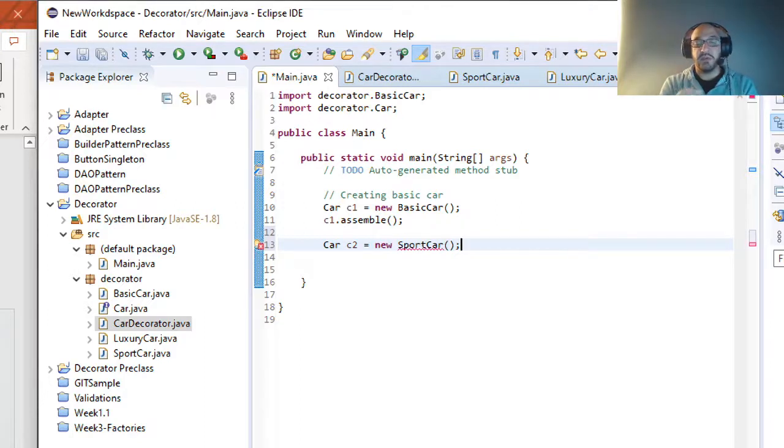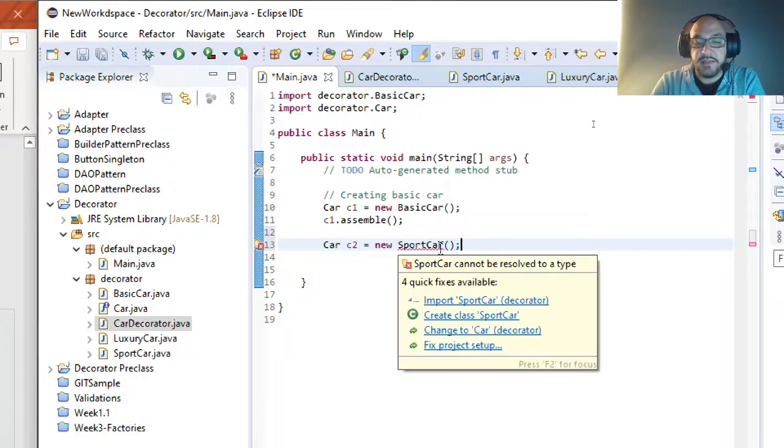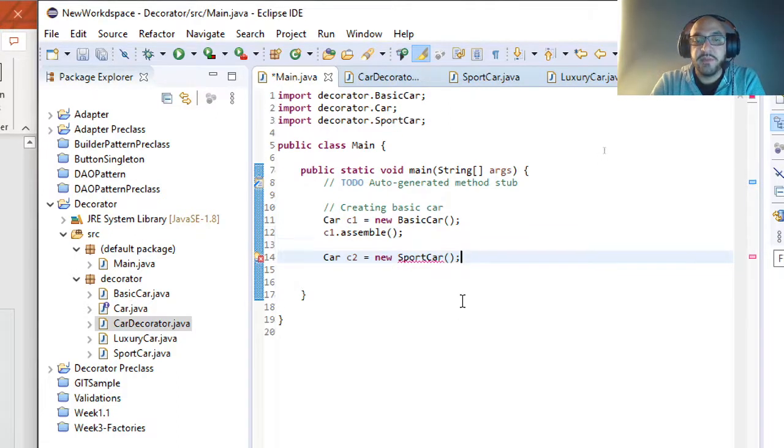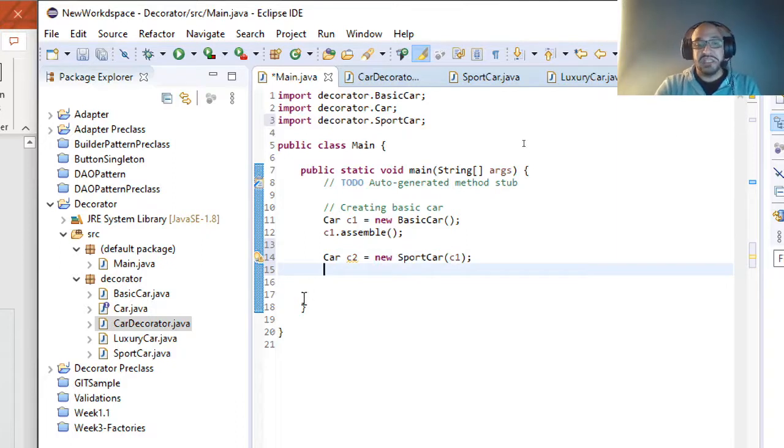Now, as soon as I do that, of course, I'm missing the import because the sport car class lives in another class. But one of the things that it's going to tell me is, hey, I need a car. Because remember, the sport car is a decorator. It's also a car because it implements the car interface, but it's also a decorator. So it needs to receive an instance. It needs to receive a car to decorate. So in this case, I'm going to decorate the original C1 object.